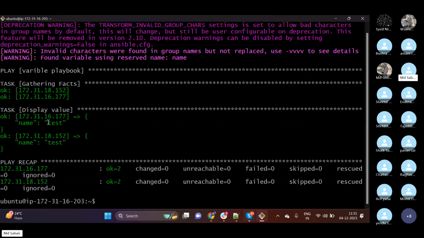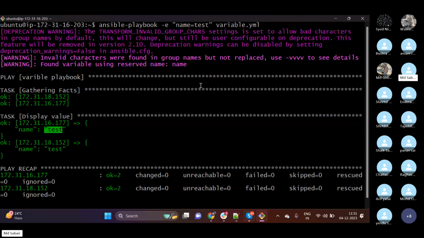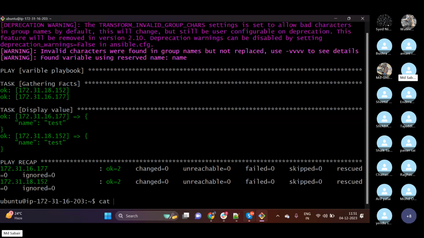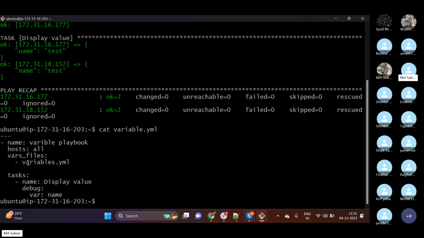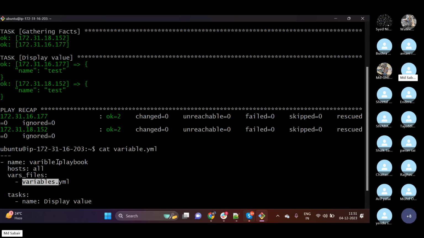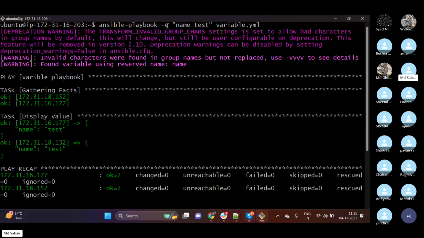Okay, see, now we are able to see the name has been changed. Here in the vars file we had already passed one variable, which is in this particular file outside our playbook. Now I am replacing it with the command line variable. So what is the precedence level?